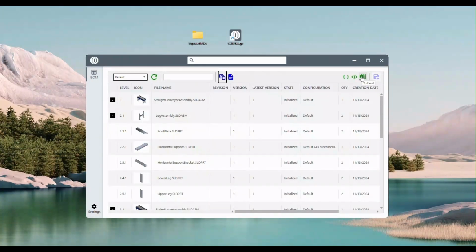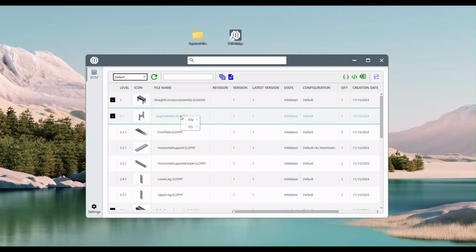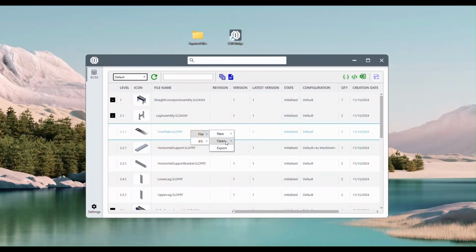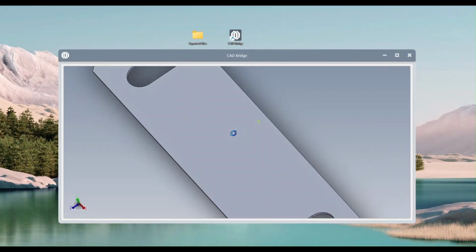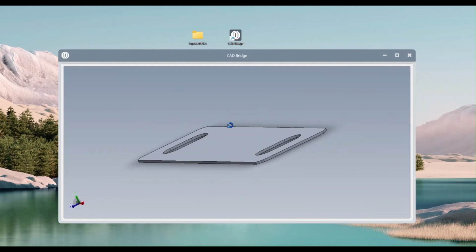Right-clicking on a row in the BOM brings up a list of options, such as viewing or exporting that file. By utilizing the eDrawings viewer, users are able to view and interact with models and drawings outside of PDM without consuming a PDM license.